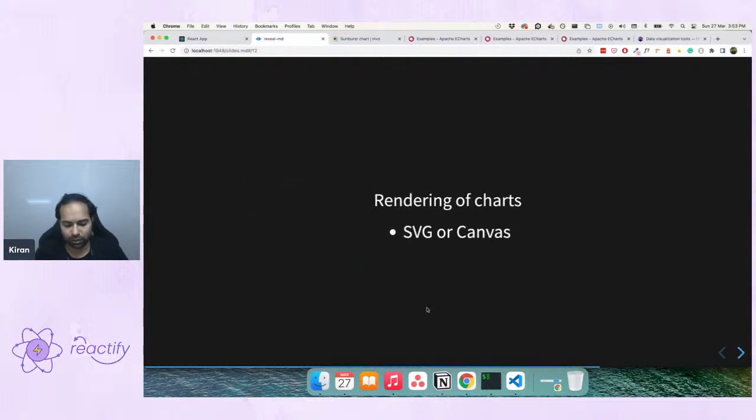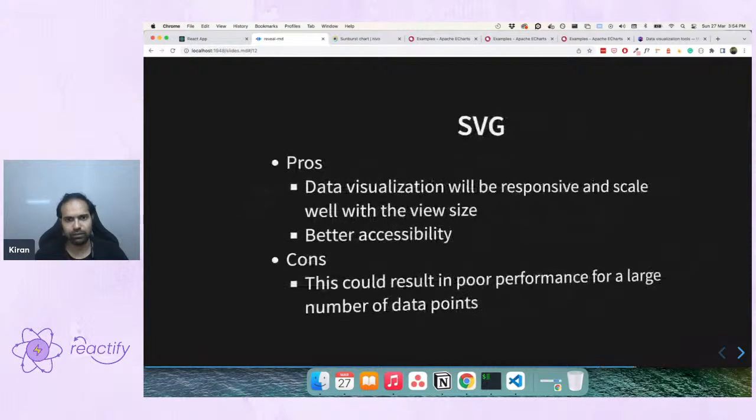So one more aspect I want to cover today is where do we render these charts? So far we looked at different kinds of libraries, right? And where do we render these charts? We can render these charts either to an SVG or a canvas, right? Both have pros and cons. We'll quickly look into that.